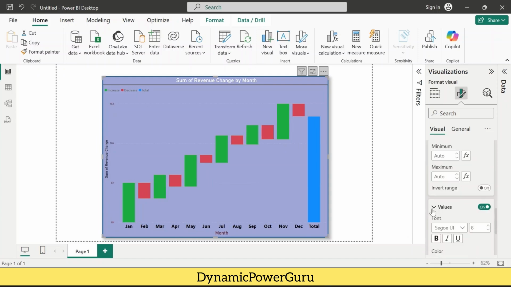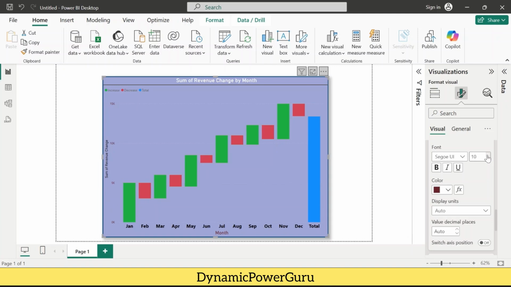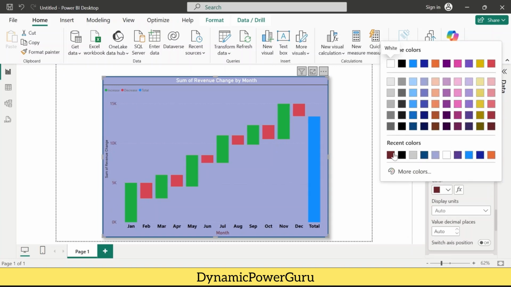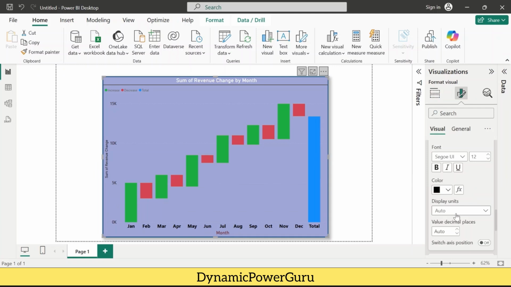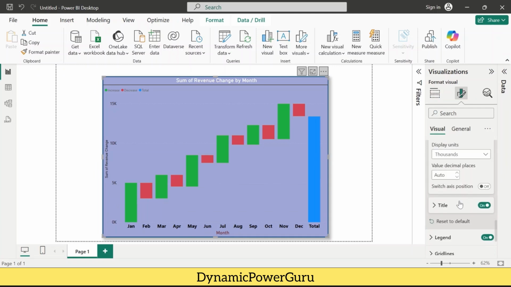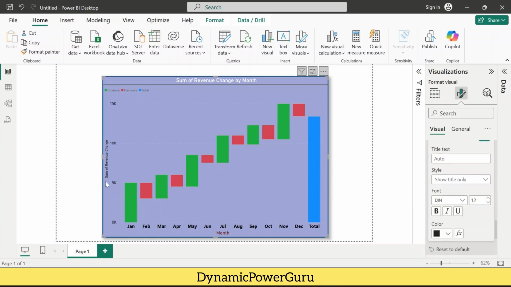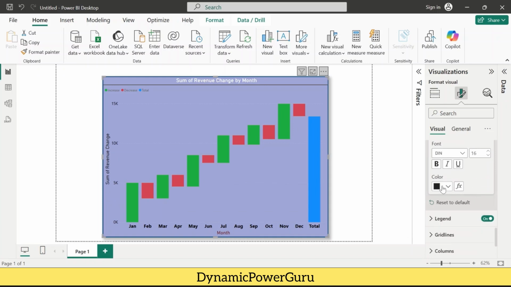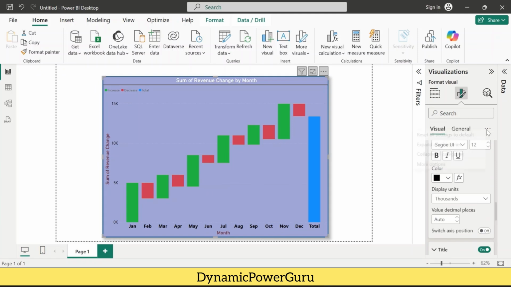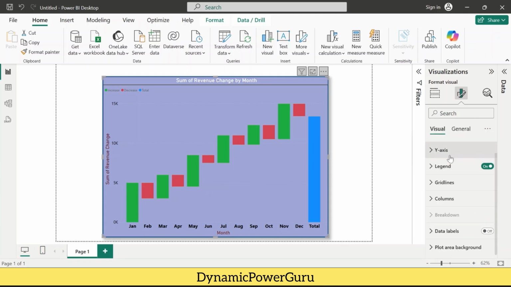Expand this, expand values, increase the font size, and let's change the color to black one. And here you can change the display units if you want. I will take as thousands only. And now expand this title. Currently the title is showing as sum of revenue change. Let's increase the font size a bit. Okay, and let's also change the color to this one. Okay, so now again click on this collapse all. Okay, so we have done the changes for x-axis and y-axis.